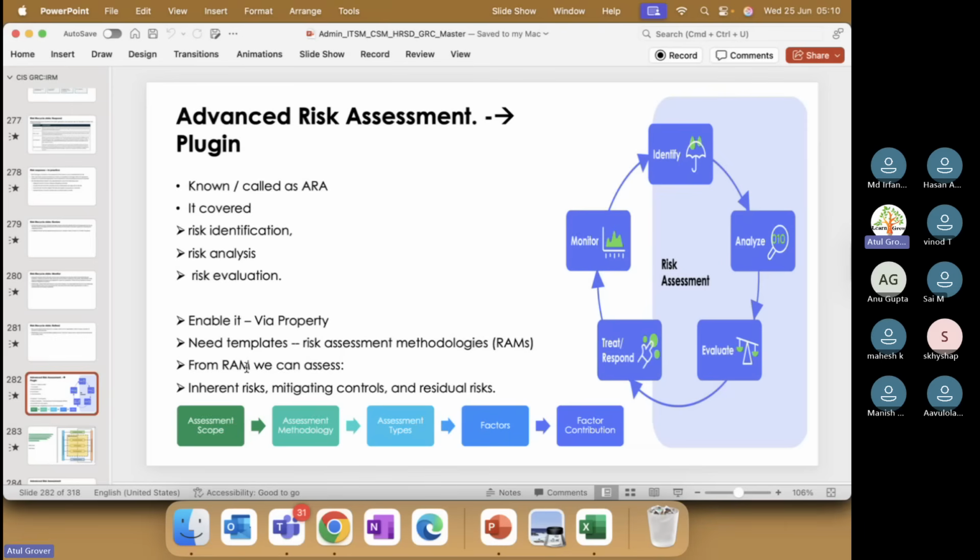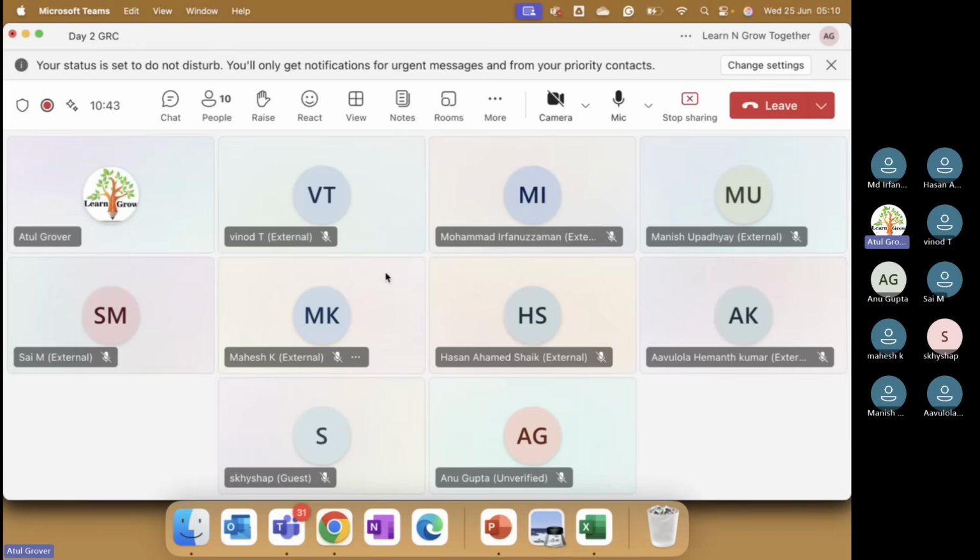And in the RAM, we mainly evaluate or assess inherent risk, mitigating control, and residual risk. So you can see here: identify, analyze, evaluate, respond, and monitor. The overall picture of what we're doing is that we're going to do the setup of how to create the RAM. We have to make sure that we take care of the important things in the RAM.